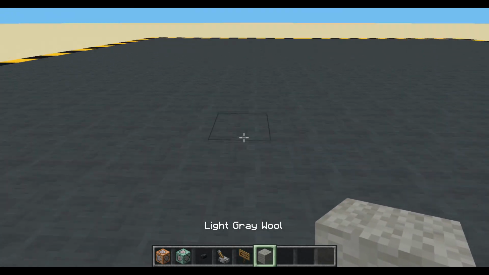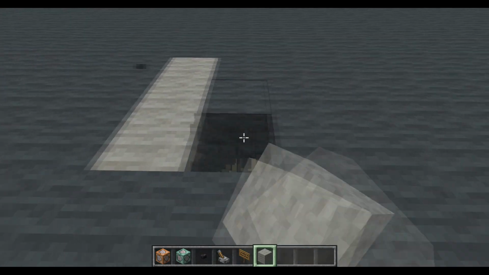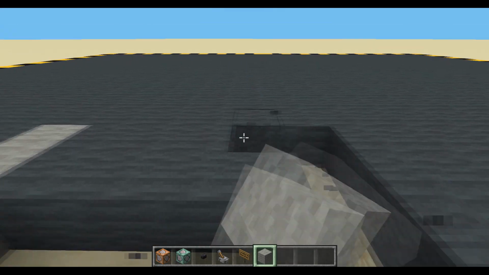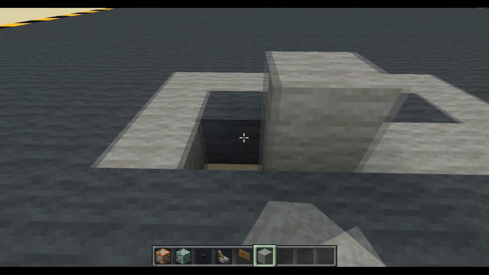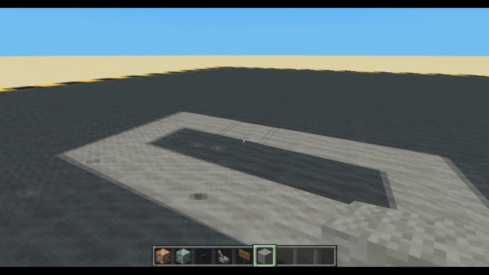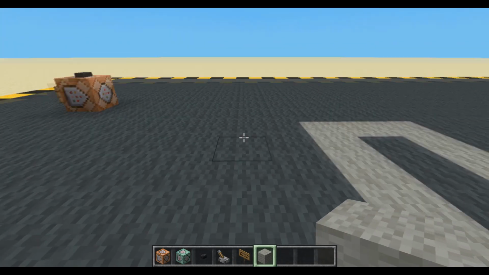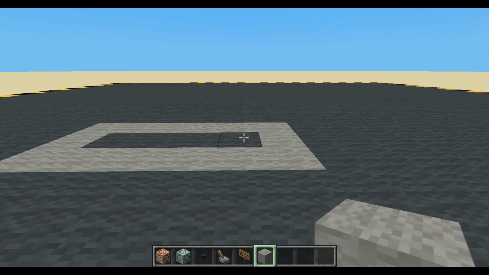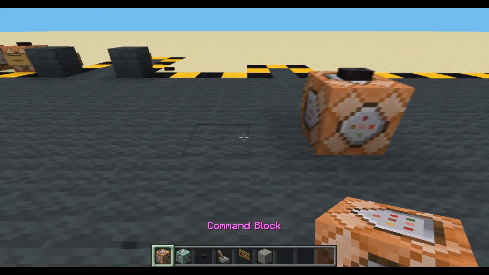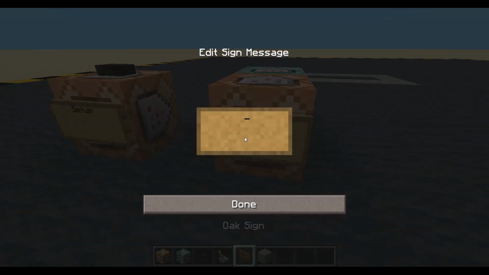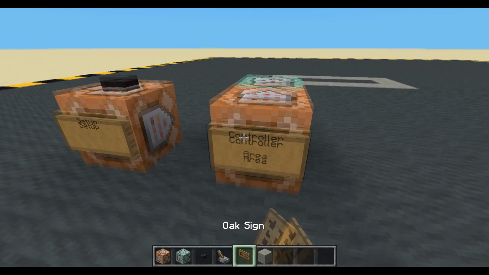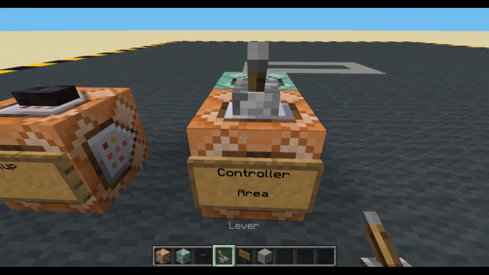So if the player is in this area here, oh, there's a little hole in the ground. So only if they stop inside this area are we going to do the command. Let's set up the controller exactly as we had it last time. We'll call this controller area. Pop a little lever on top.